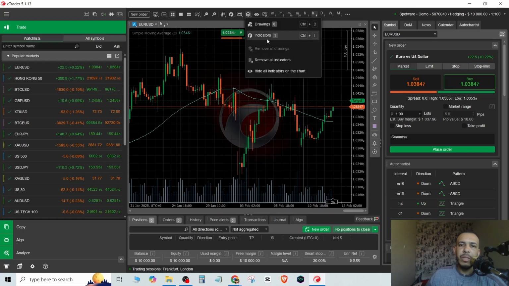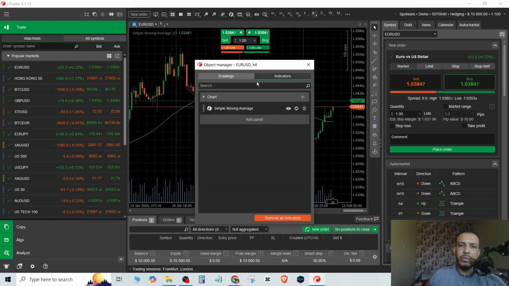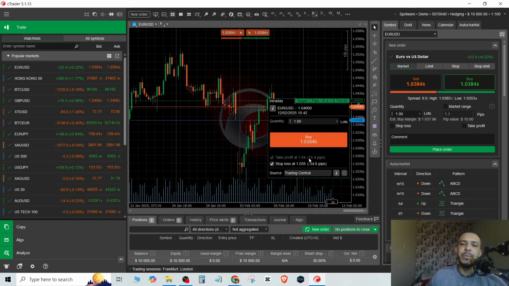Okay. But if you want to remove just one, click on indicators here and you can choose the indicator you want to remove. Just click on this icon here. As you can see, the trash icon, remove. And as you can see here, that indicator has been removed.